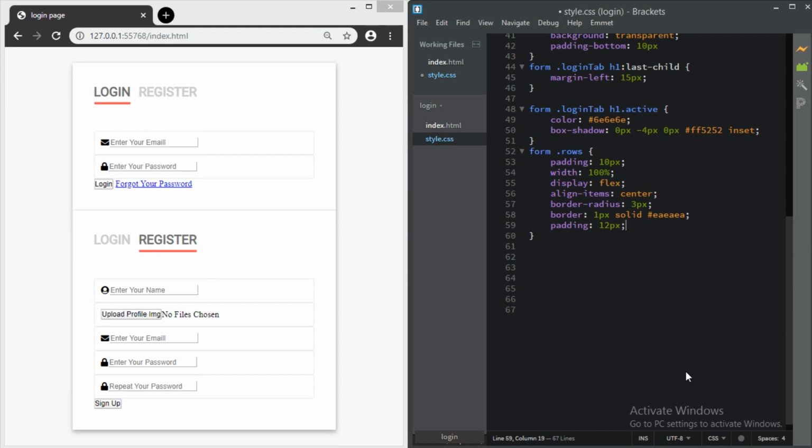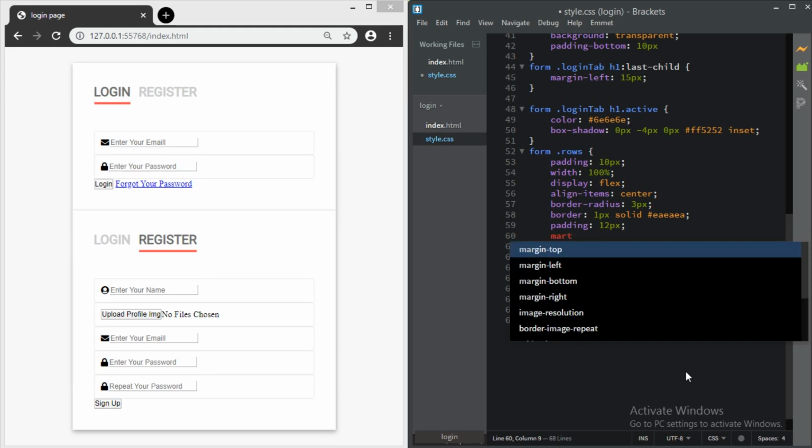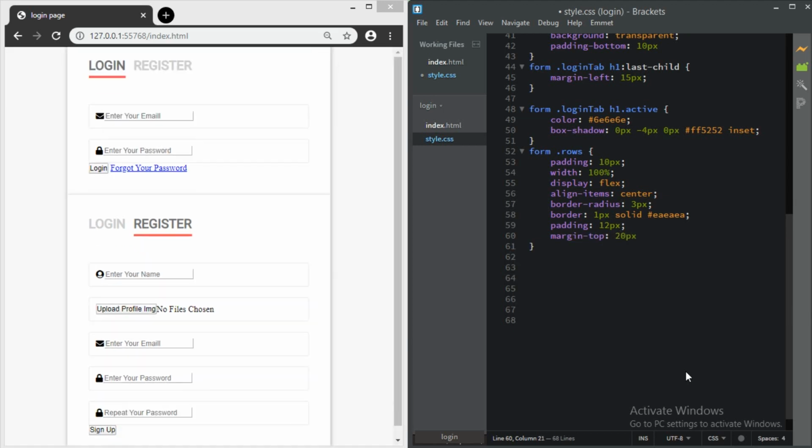And then margin top, this margin top should be 20 pixels. After that have transition all 0.3 seconds. Good. Now when you hover over them, .rows:hover should have a border 1 pixel solid 797979. That should be it.